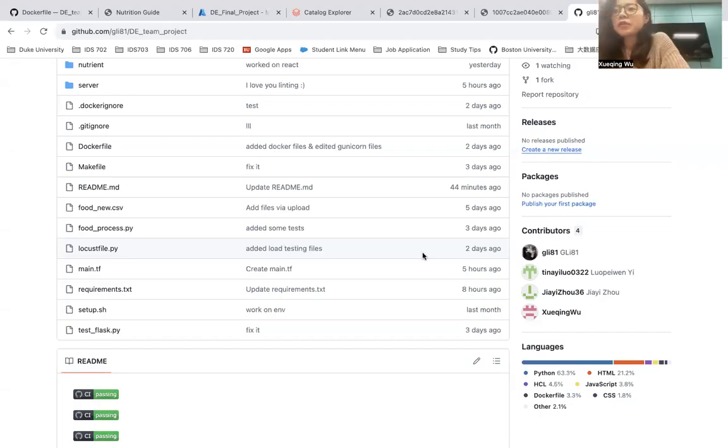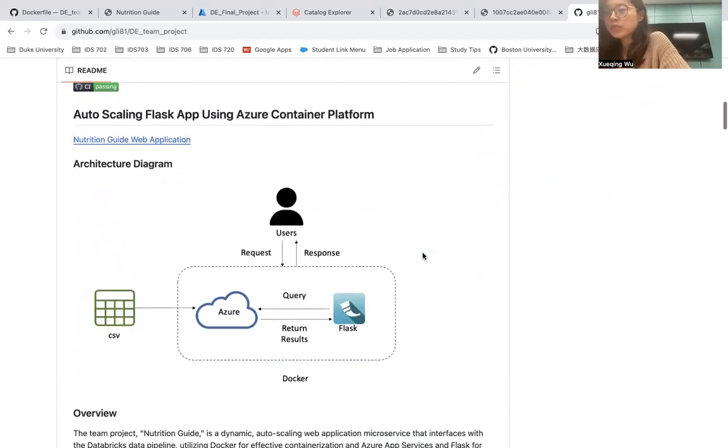Hi everyone, today we're going to demo our final project. So the goal of our project is to create a web service that gives the list of foods that have the highest proportion for certain nutrient.